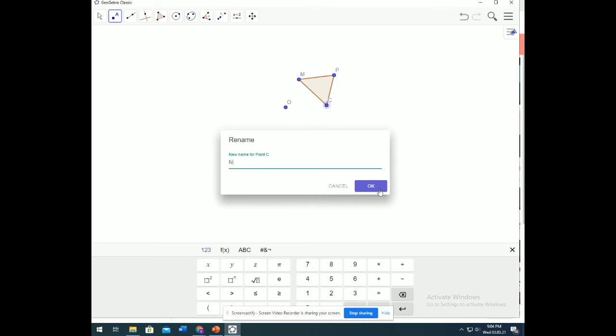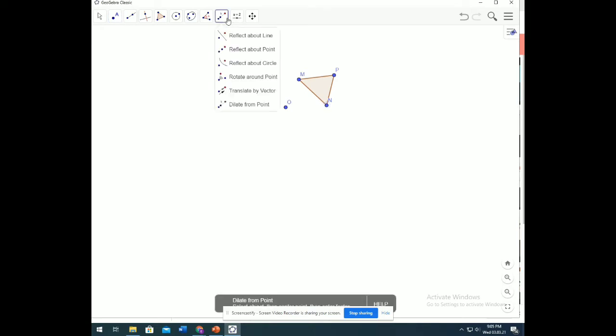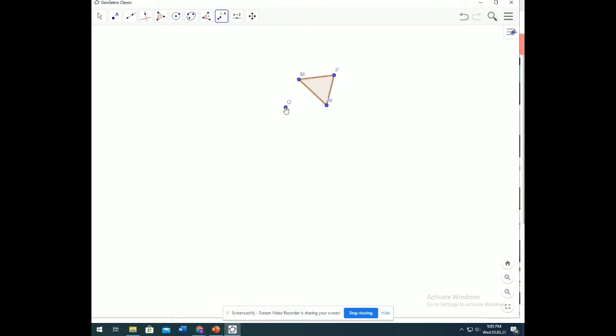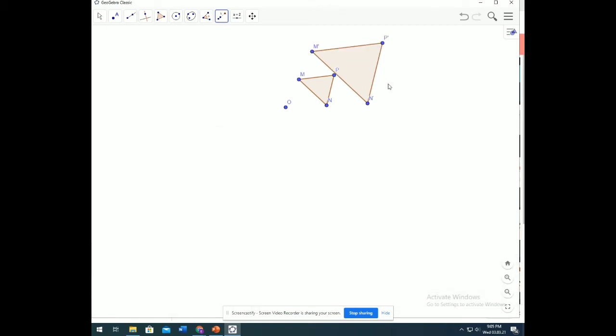Okay, here we go. Now this time, we will just click the transformation tool. And then let's dilate this object from this point. Let's click the object first and this one. Then let's decide what specific scale factor to use. And this time we will be using 2 as our scale factor. It's up to you.